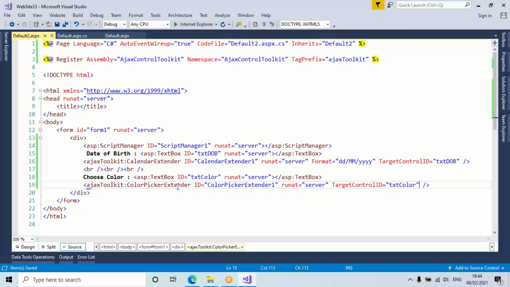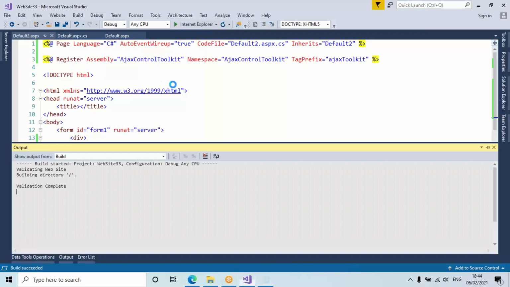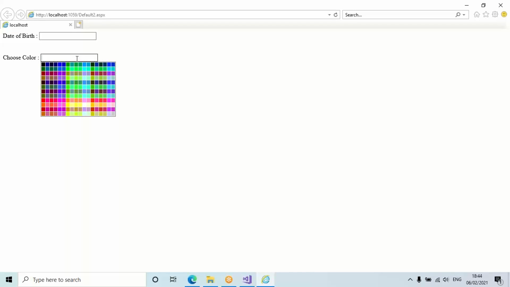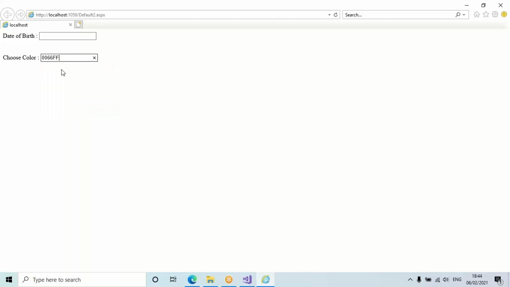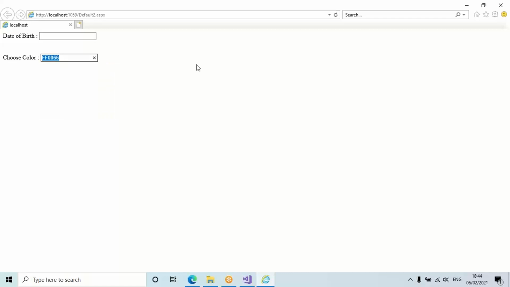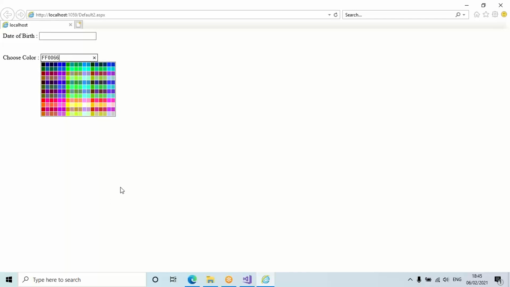Okay, I should change it. Okay, let's see first how the color picker control will come. Later I'll show you how to change the color. Here. Yes, color picker. Select some color. Right? I'll type the color. Blue, red. Color numbers are there. Double F, 0066, double F, 0066.